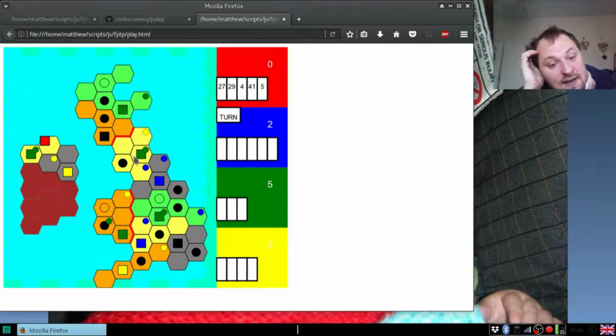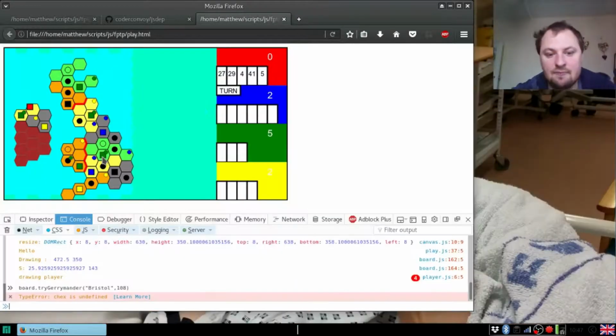I will be introducing the action cards soon, which will change things. So you can end up gaining sway and you can end up gerrymandering. So I'm going to talk a bit about how I've actually built this project.